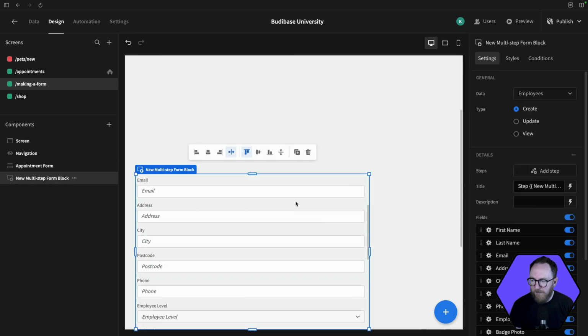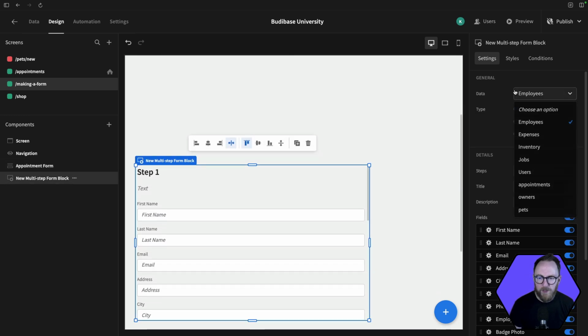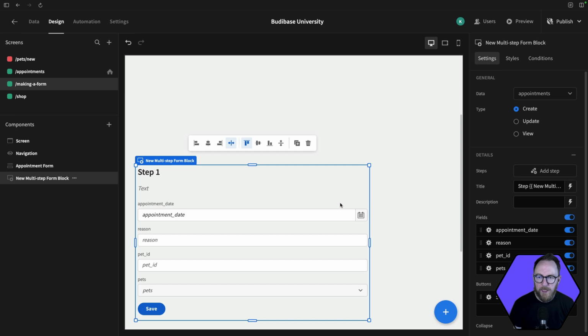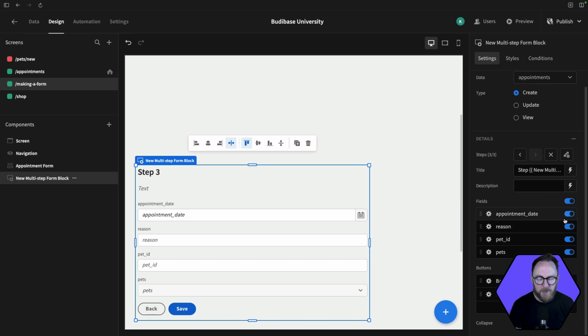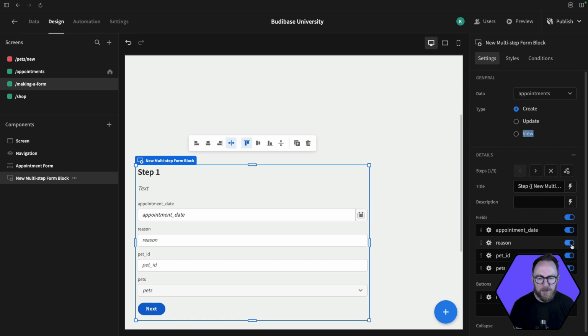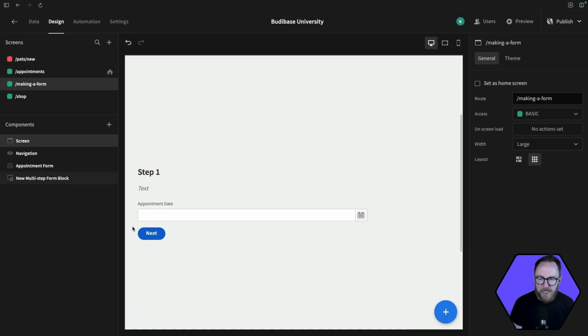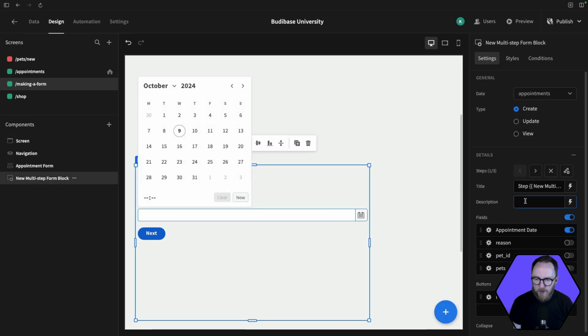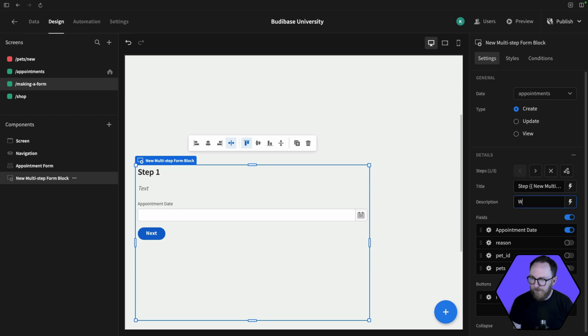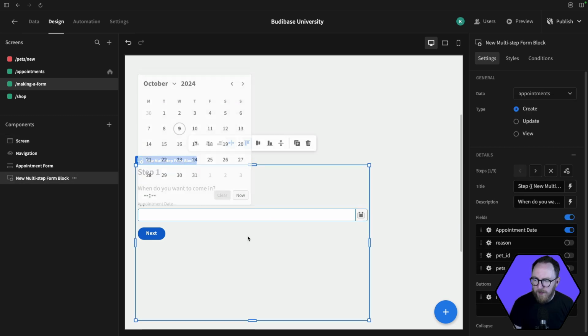So my multi-step form, again, I'll set it to my appointments table. And I'm going to have 3 steps. 1, 2, 3. First step is just going to be the appointment date. I'll get rid of the reason. I'll get rid of everything and just have the appointment date. I'll update this. I'll say the label should be appointment date. Get rid of the placeholder. And in the step description, we'll say, when do you want to come in? Step 1. Then it has a next button.